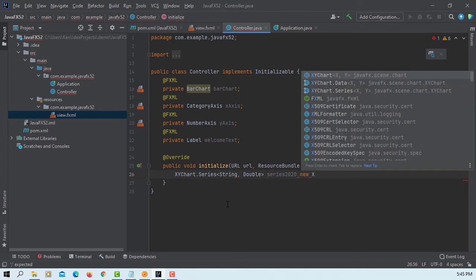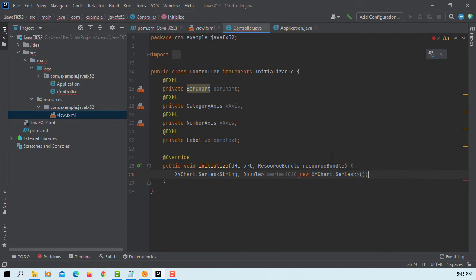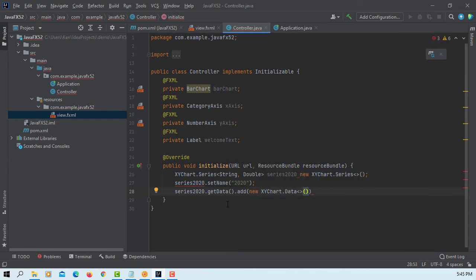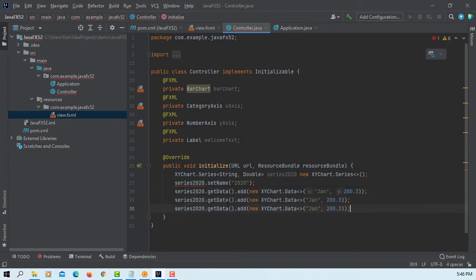New XY chart. You can set the name of your series. Let's say get data. I'm going to add maybe 2 or 3 months for series 2020. Let's say January. You can add a double value. Then we can repeat. Let's say 2 more. Change to February, March. Let's say a minor change.